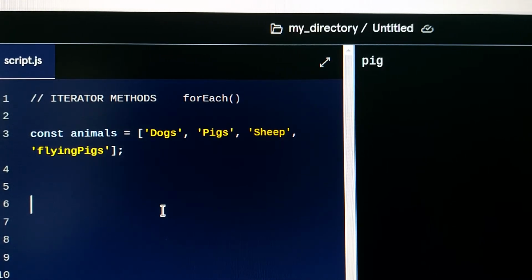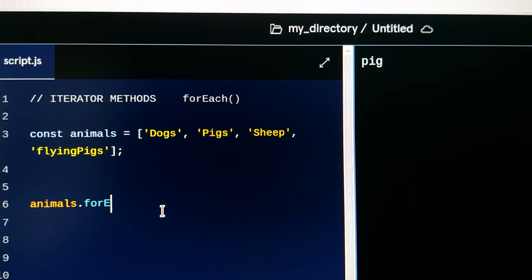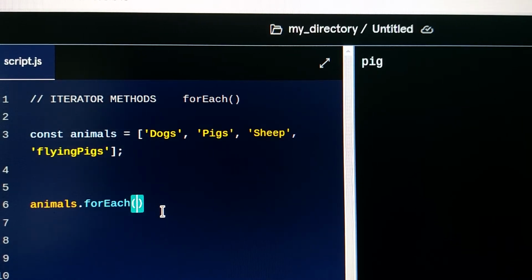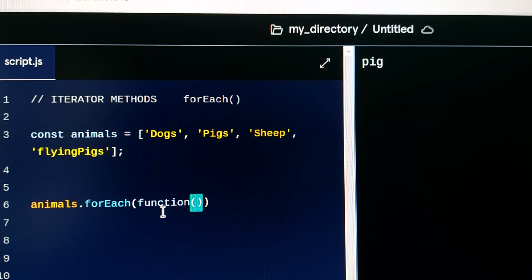Okay, so first we need animals. There's your identifier, animals, full stop, forEach, parentheses. forEach is camel case, it's written F-O-R capital E-A-C-H, parentheses. So animals dot forEach parentheses. Inside the parentheses, we're going to do a function expression. So we write function, parentheses, and then we make up whatever parameter we want to put in there. I'm going to do fum.